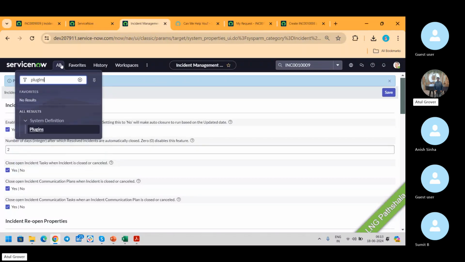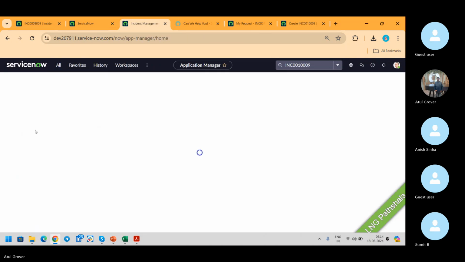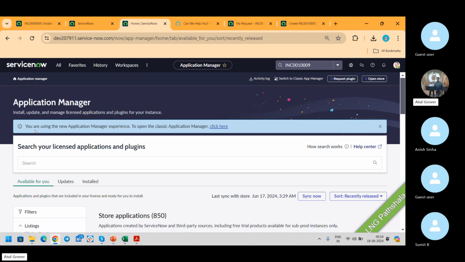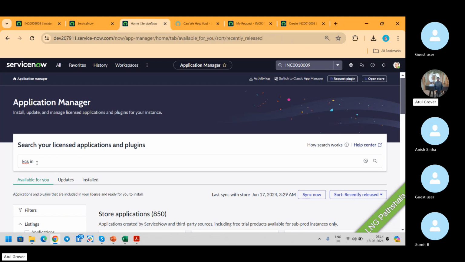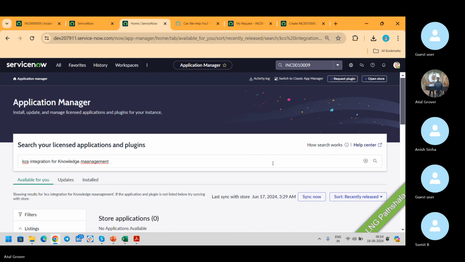This is a big game, and you will learn this only from experience: for what you need a plugin and for what you don't, which comes out of the box. There is a plugin called CIS integration for knowledge management. KCS.